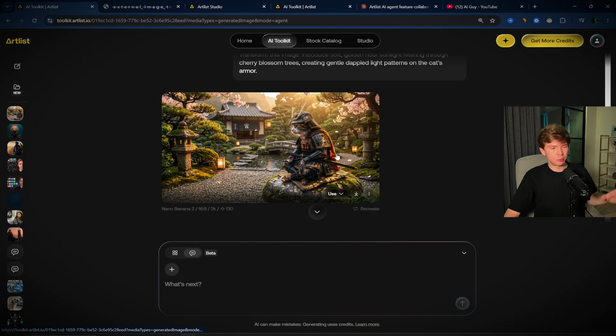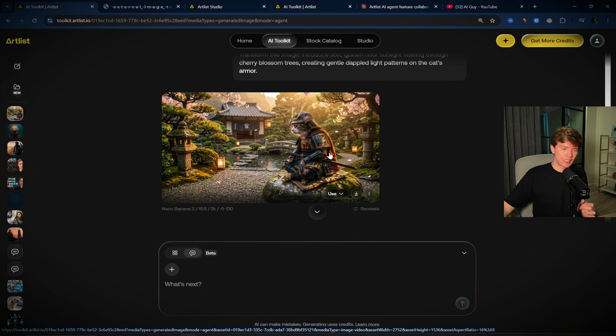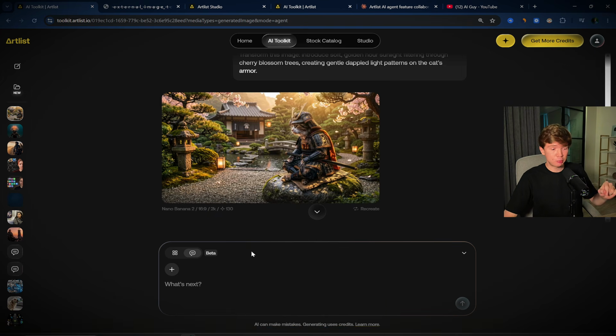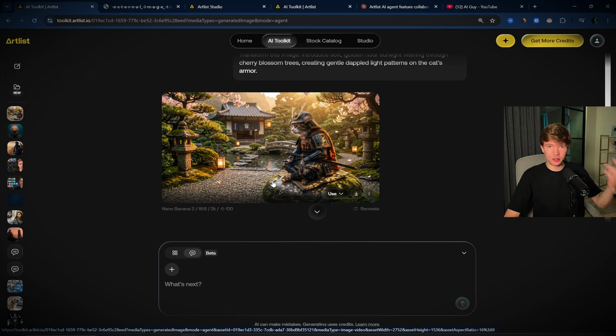So nothing too complicated. It's pretty much an extension of AI Toolkit, but just in a familiar AI interface where you can actually chat with it. And by the way, every input doesn't need to be image producing. You can actually ask it questions, tell it to give you prompts.